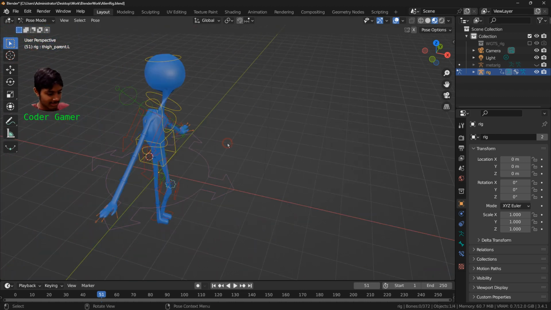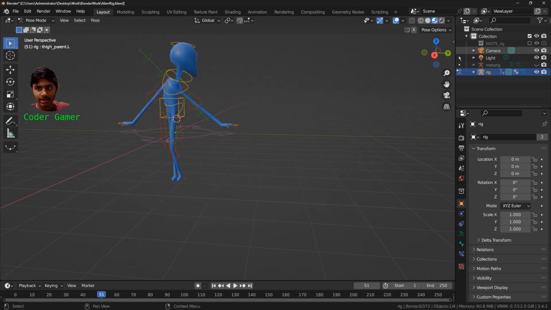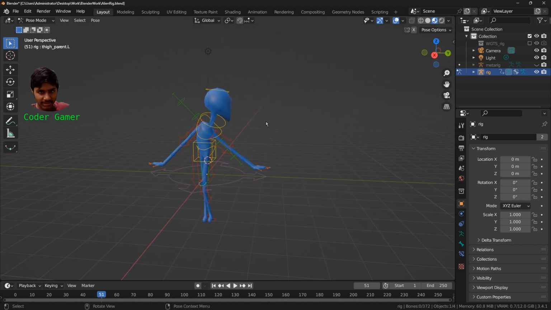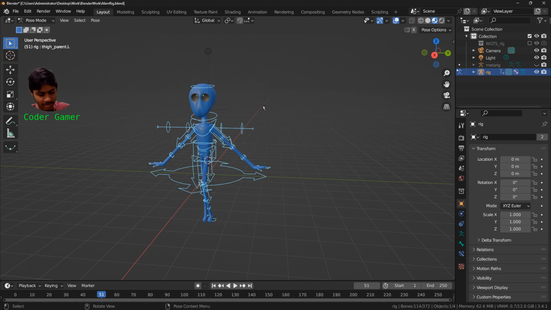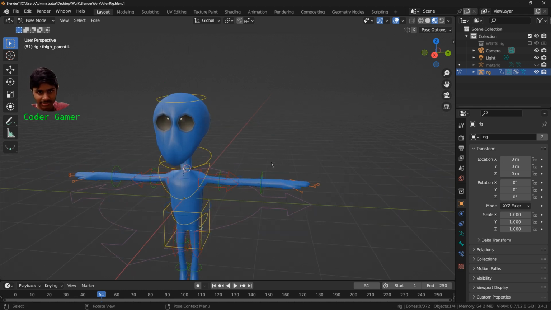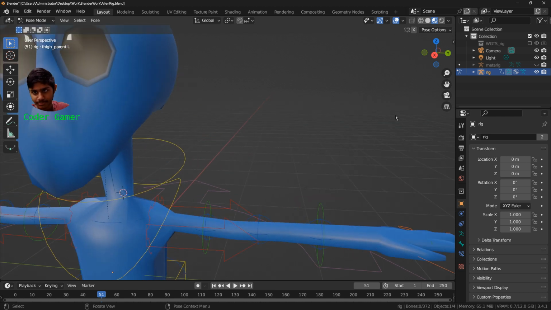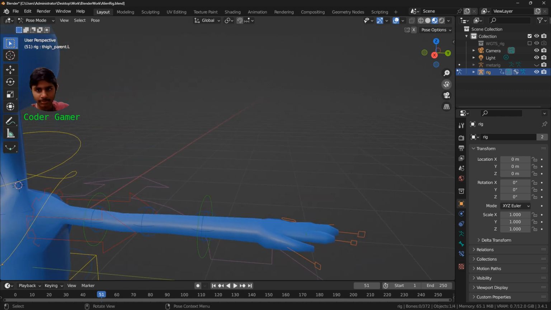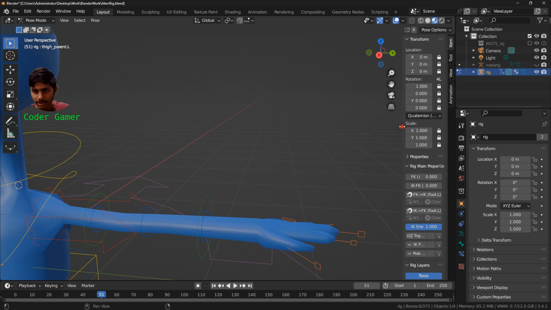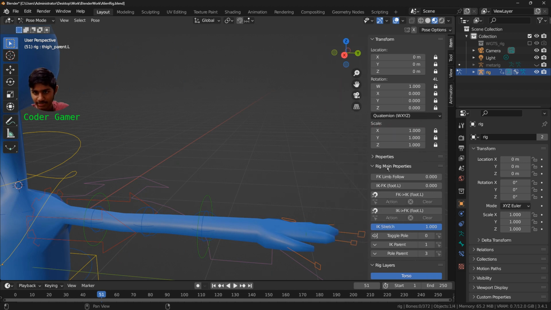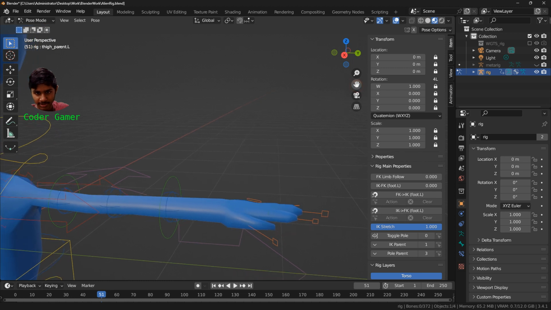But all things aside, let me reset this. To reset it, you can press A, Alt R, and Alt G, and it's going to reset everything, or at least reset everything we moved and rotated. If you scaled anything, then it's just Alt S. So now I'm going to press N on my keyboard, and that's going to pull up this, which gives us more properties for the rig.